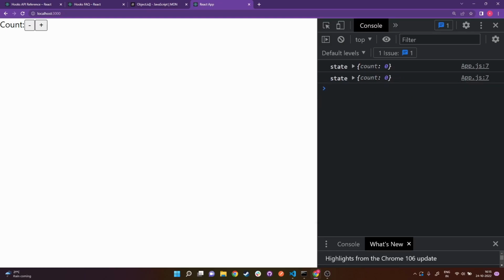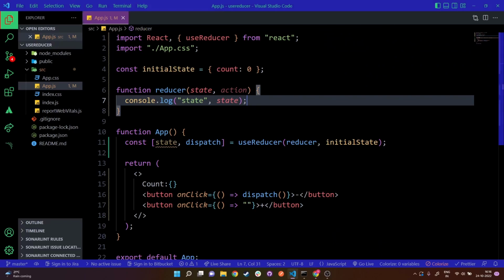That's because we have React strict mode turned on. If we switch that off during development mode, then this will just be logged once. In the production application, strict mode automatically gets disabled, so this doesn't come out twice. This is only for development purposes. So you can see console log state has access to the initial state.